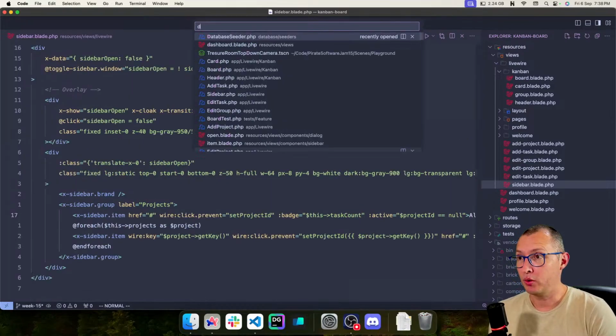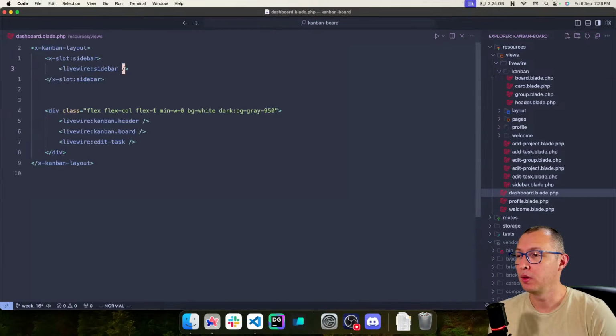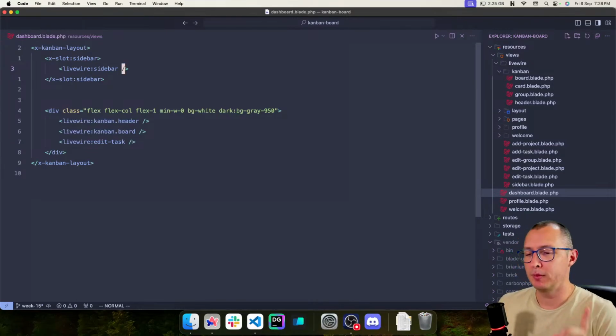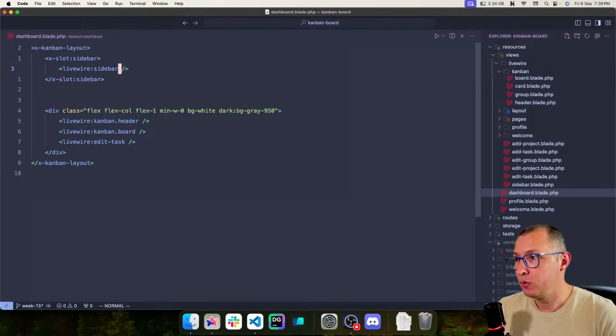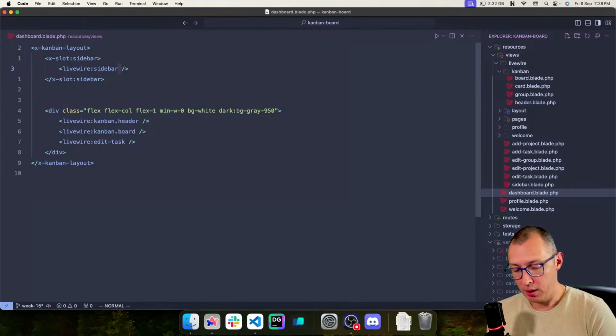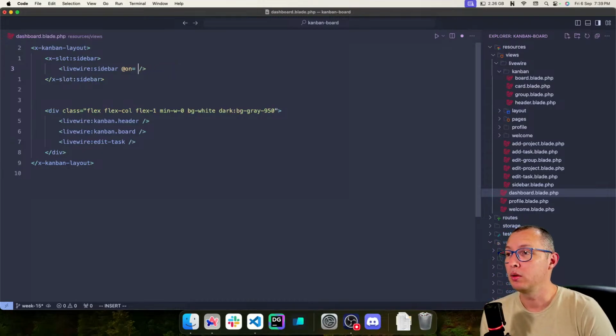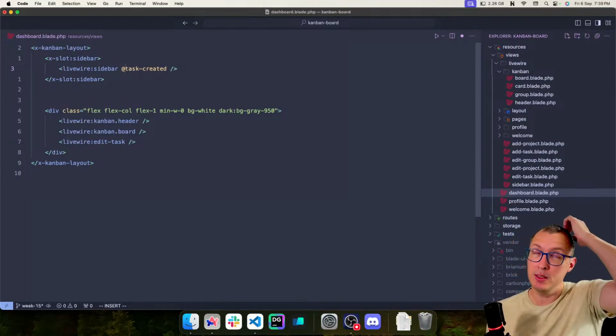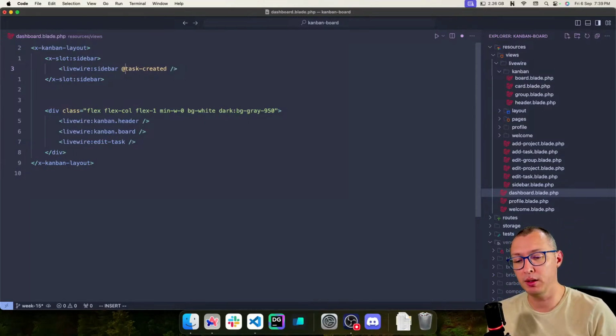No, on the dashboard, sorry. Was it on the dashboard? No, it wasn't on the dashboard. So this is what got me confused. So I initially tried to do it on the dashboard. Here I tried, for example, an add-on task created, like that. That's the Livewire way.